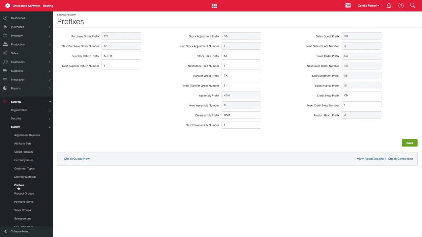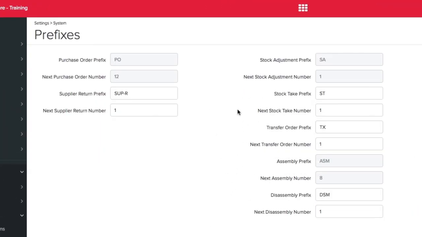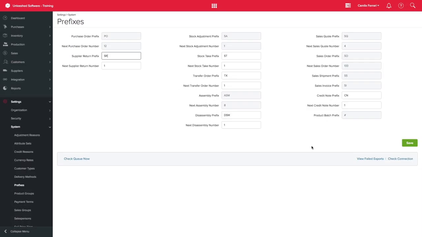But if you are coming from an existing system, you might want to continue to use your already existing sequence. For this example, we will be changing the supplier return prefix by simply typing the new prefix and clicking Save.